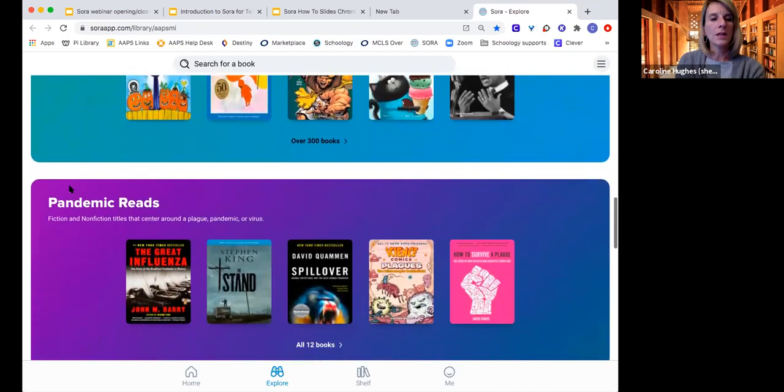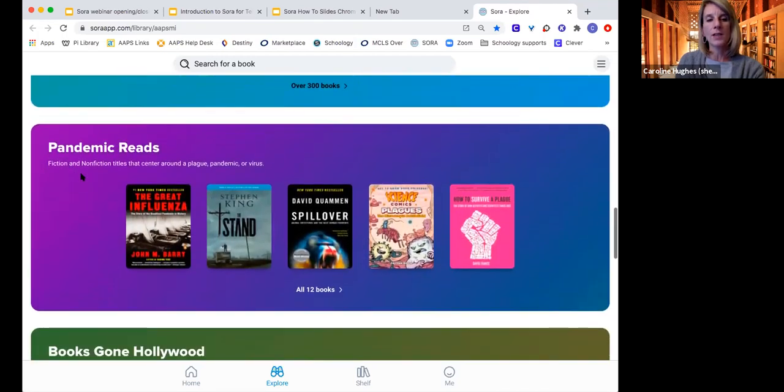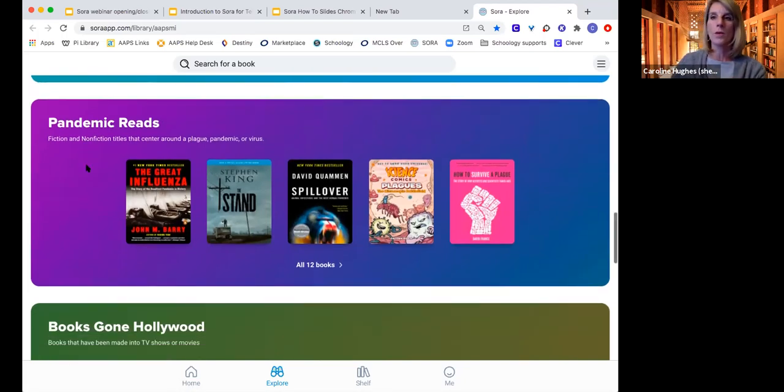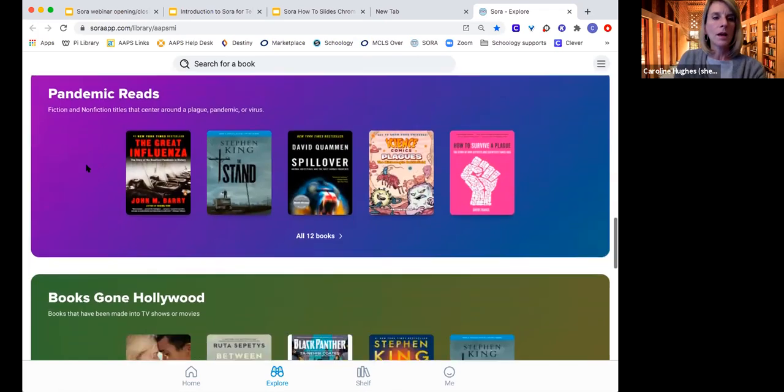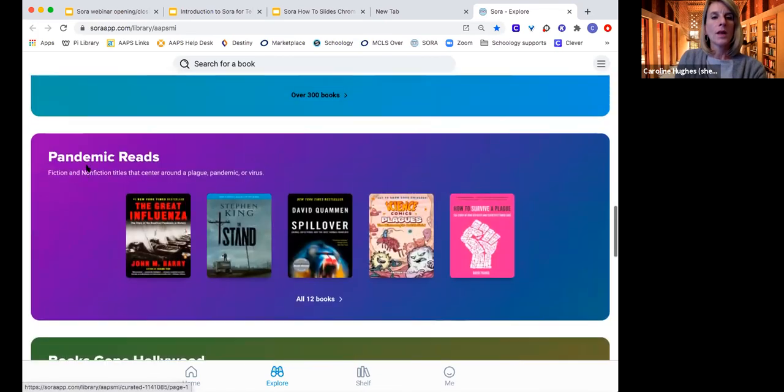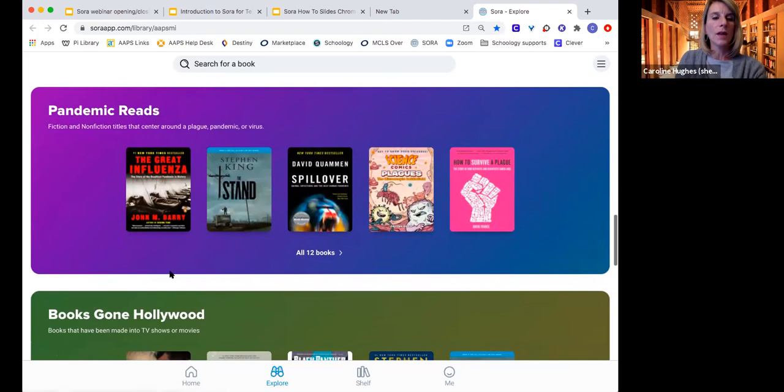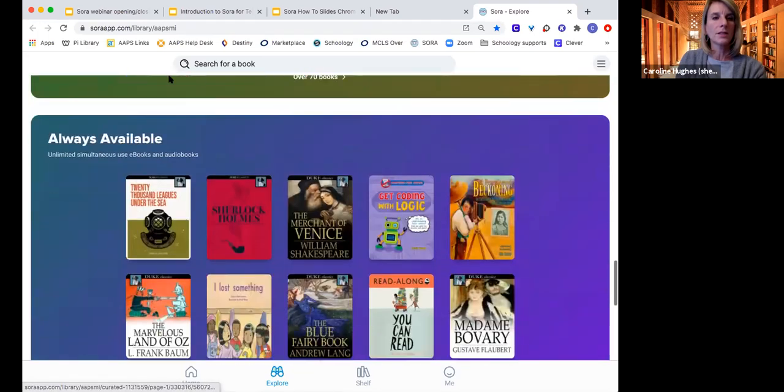And then you'll see these are different curated collections. And depending on whether or not there's a book at each level, this collection will show up or it won't show up. So you can browse through any of these collections.